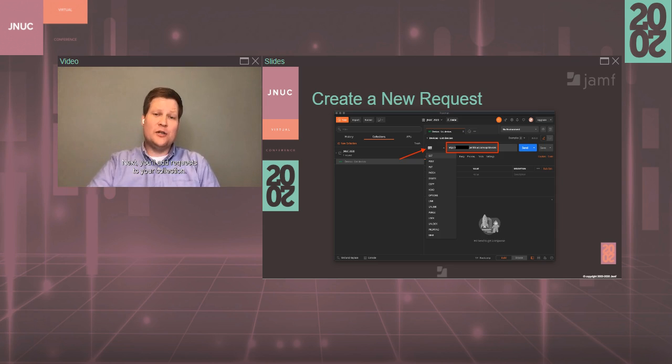Next, you'll add requests to your collection. You can swap between different types like get, put, post, and delete. Then, within the request, you'll add the URL. Once you're done, click Send to get the results of the request.